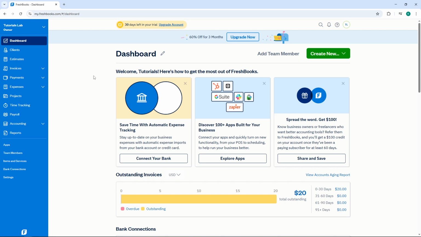First, you'll need to go to the Freshbooks website and log in to your Freshbooks account. Make sure you have your login credentials ready as you'll need to access your dashboard to begin the setup.